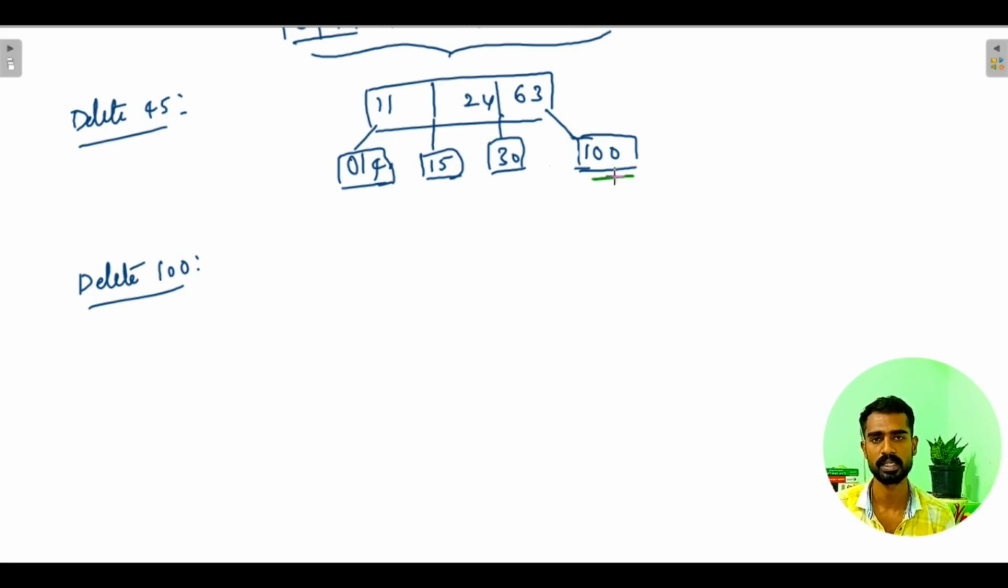from the sibling, and the sibling for 100 is what, 30. But in this node also we don't have any extra keys, so it cannot borrow. And what should we do in this case? We should try and merge this into one particular node. And let me show you how the tree changes after performing the merge operation.